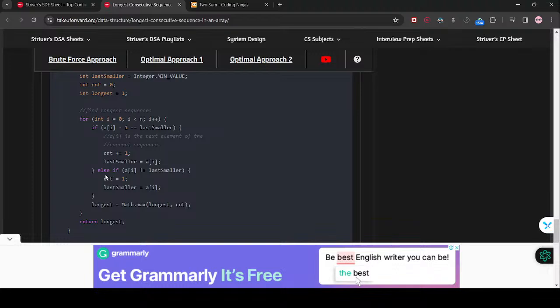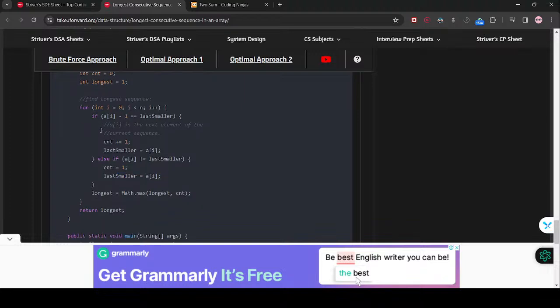So here the first element case will occur. The last smaller will be updated to this. So this is the one I was talking about.